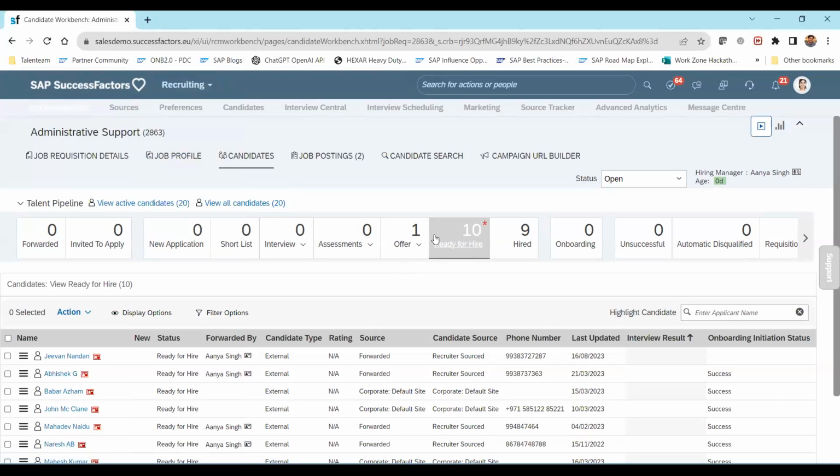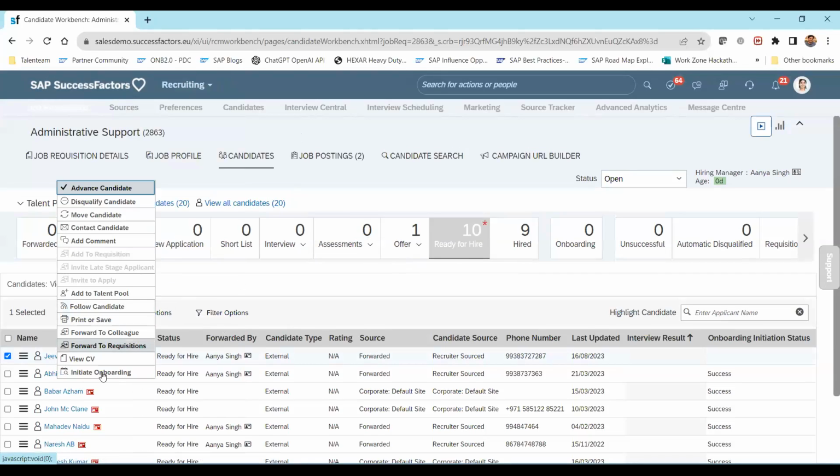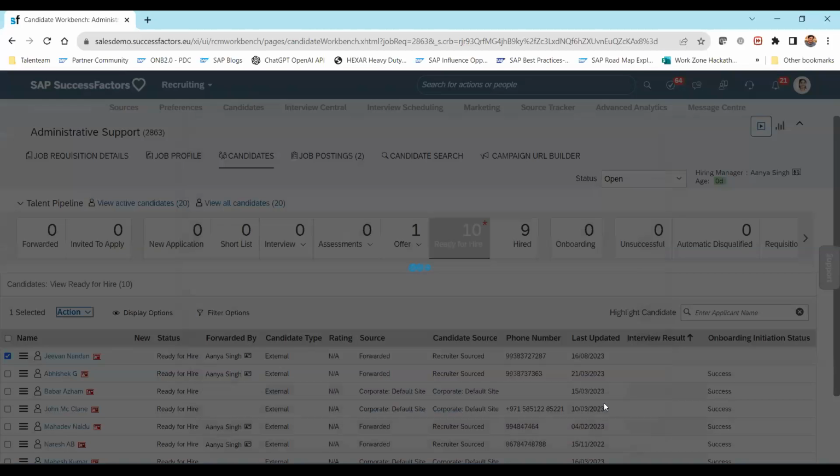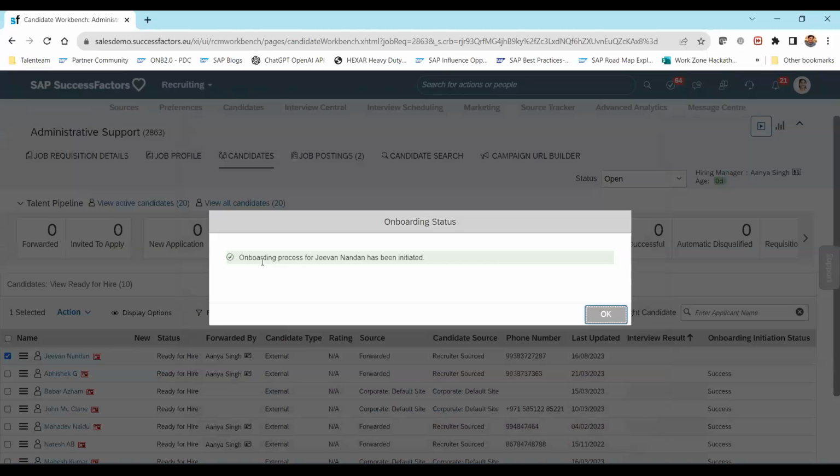Once the candidate completes all these processes, once the offer is accepted and the candidate is moved to ready to hire, this is where you initiate onboarding for the candidate. You choose a candidate here to initiate onboarding, and there is an action button here called initiate onboarding. Just click on initiate onboarding. There is another pop-up saying you are initiating onboarding for one candidate, please confirm. Once you confirm it, you get a pop-up message saying onboarding process for G1 is initiated.